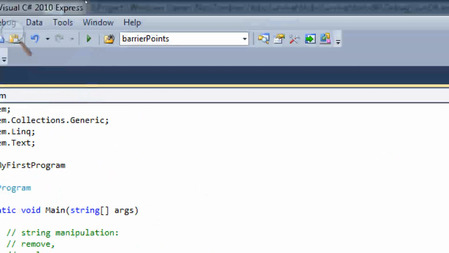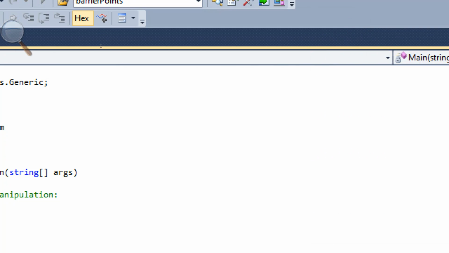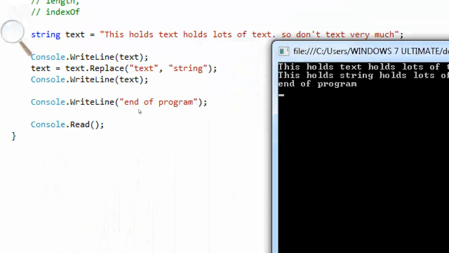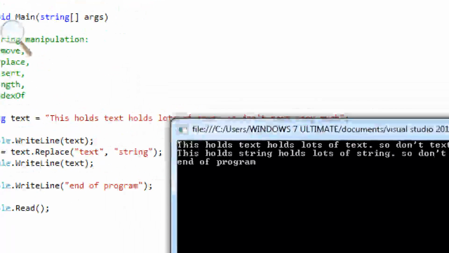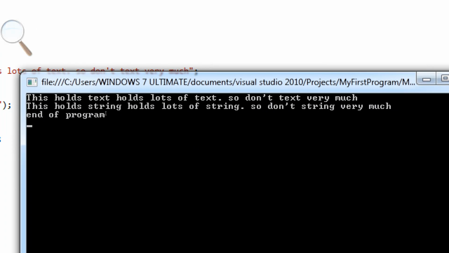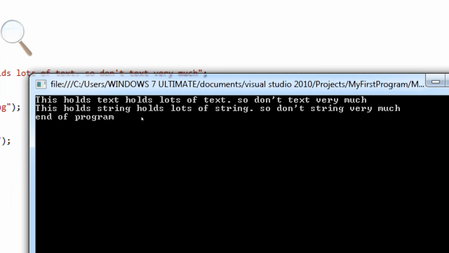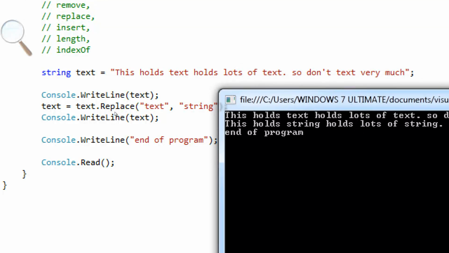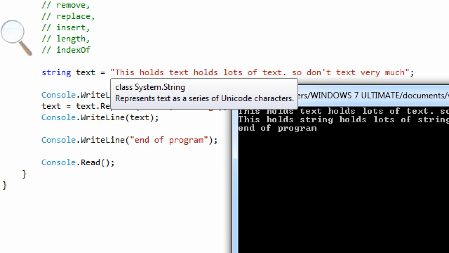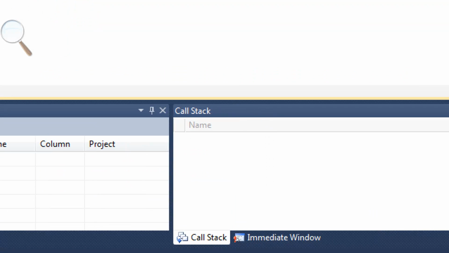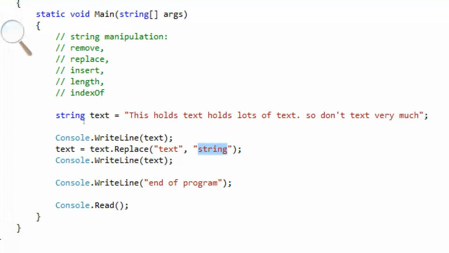If we do that and we go ahead and run this, let's see what happens. So the first string is like normal. It says this text holds lots of text, so don't text very much. The second one says this holds lots of string, so don't string very much. As you can see, it replaced all the places where it had text in it, and replaced it with string. So it's very useful, especially when removing things.